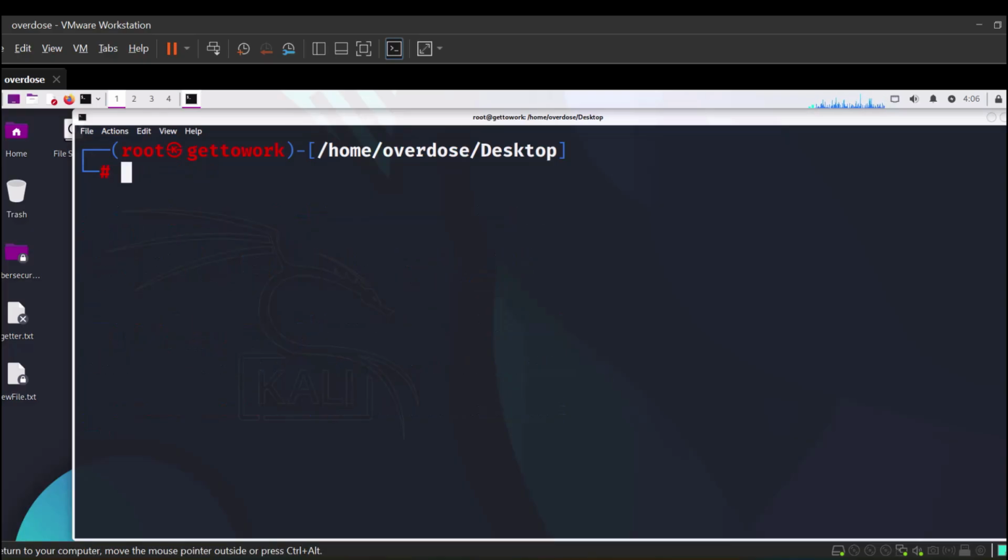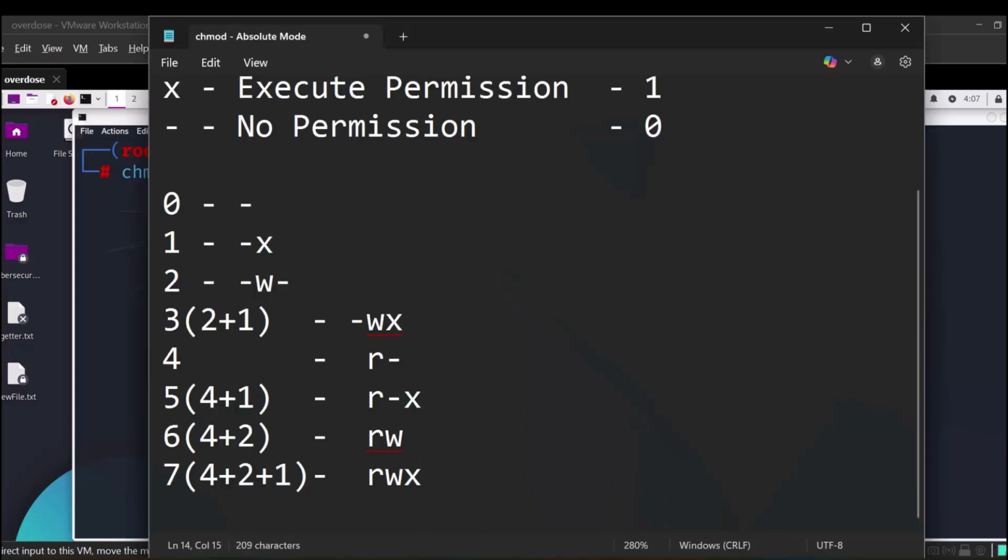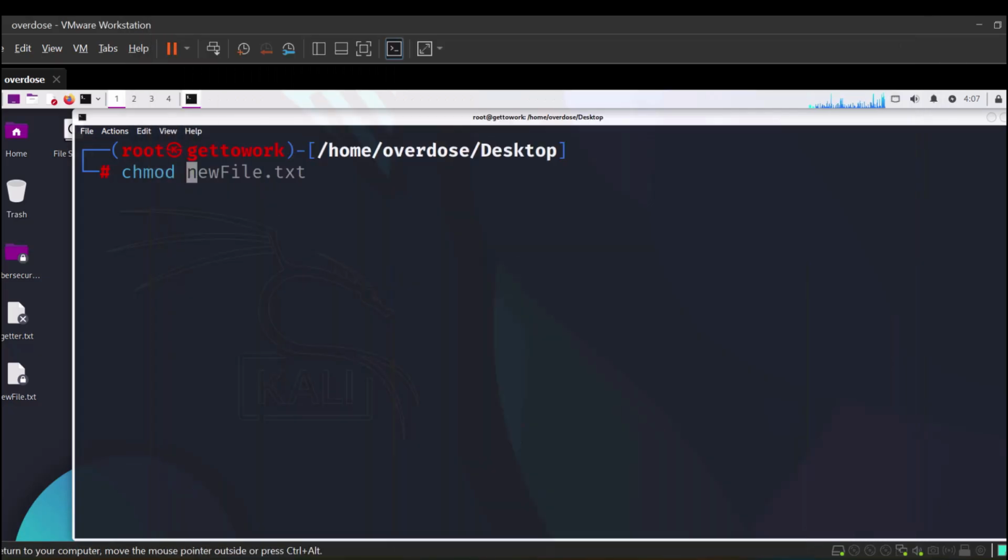Now, let's do something. What if I say chmod, and I want to combine some numbers in our octal here? What we have here, I want to combine some of them. Now, if I say chmod 764 new file.txt, who can guess the file permission in number on new file.txt in this example? Can you guess it?